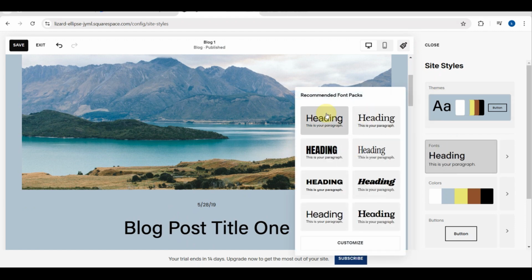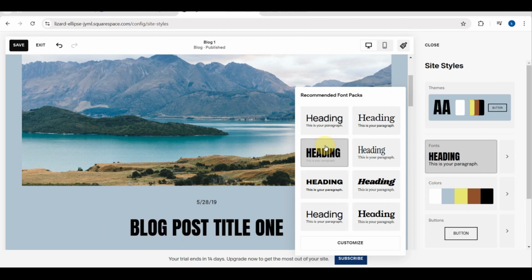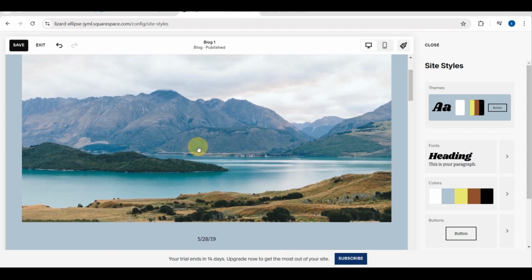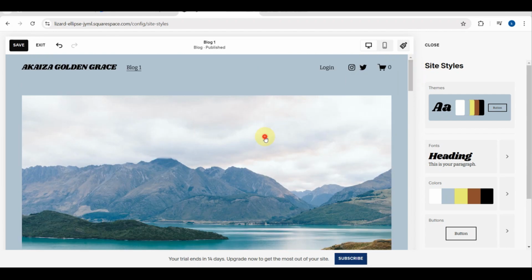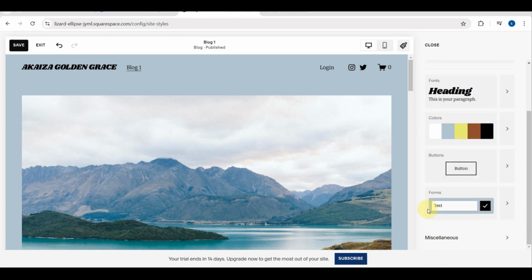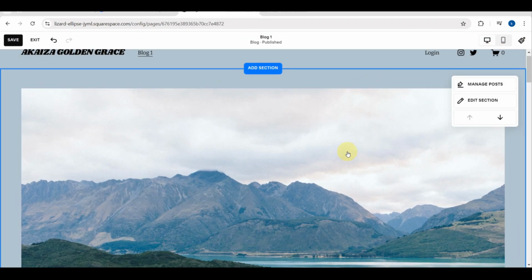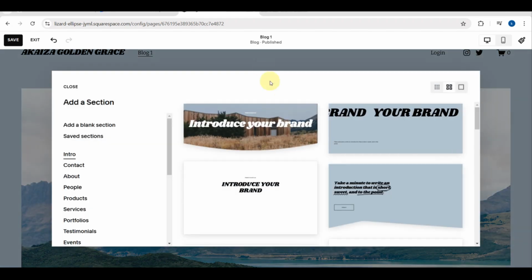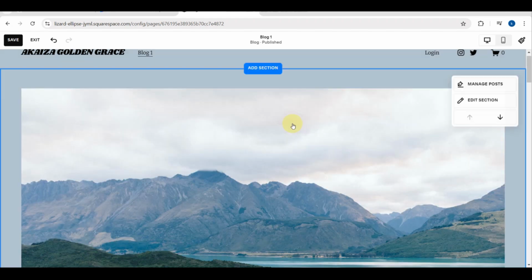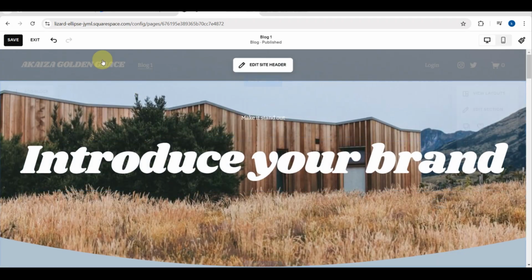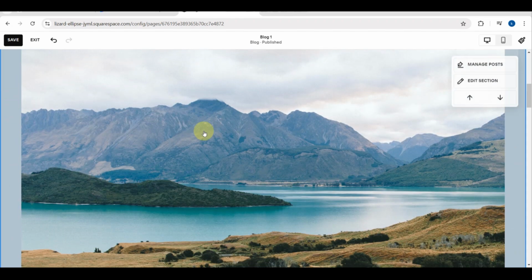So here, I am now changing the site styles depending on you. You can choose different site styles, guys. For example, this one and this one. So I decided that I will choose that one. So what you'll do next, guys, is you can also add another section here. So take note, guys, that this is only a trial and you need to upgrade to get more of it. So for example, I'm going to add a section here and they will give you some templates you want to use.